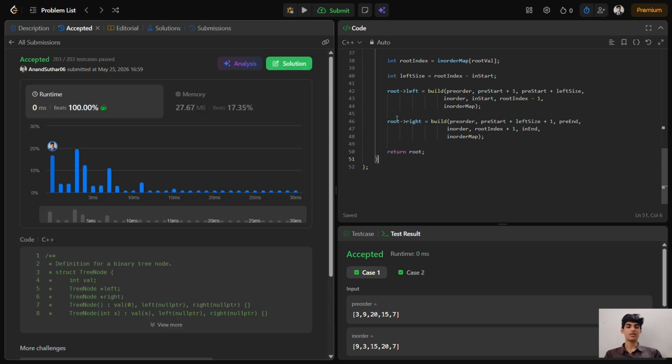That is construct binary tree from pre-order and in-order traversal using recursion with a HashMap for constant lookup. The key takeaway: pre-order gives root, in-order gives split.